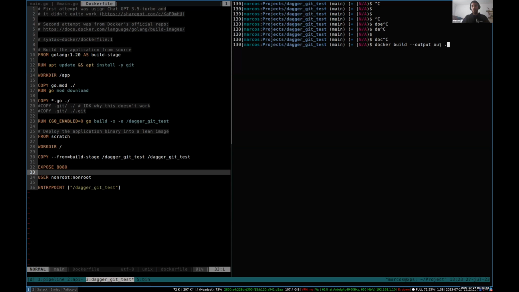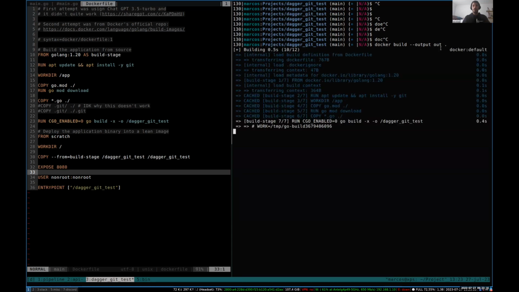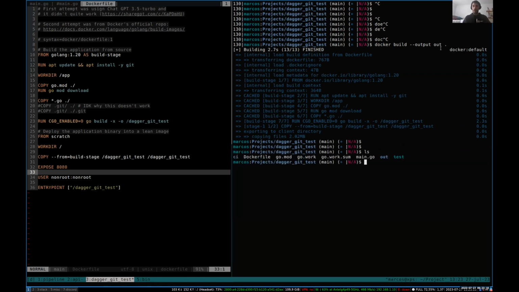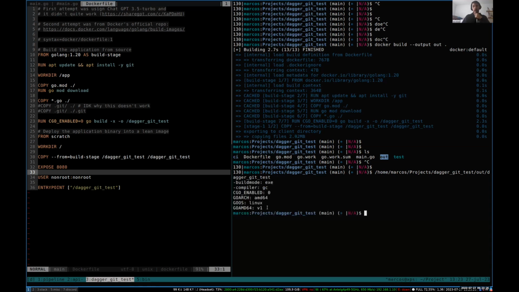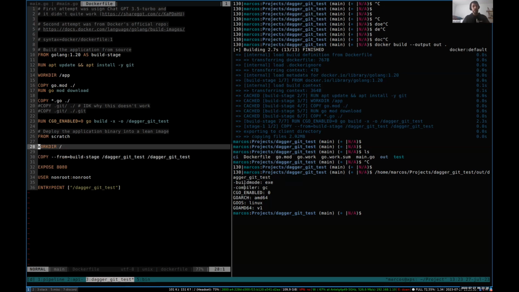into an out folder. So you're going to see that this builds, and then I have an out folder here. So if I do out and the name of the binary, you're going to see that I don't have all the VCS information included, right? And that is because when I'm copying the files, I'm only transferring the Go files to my context, right?